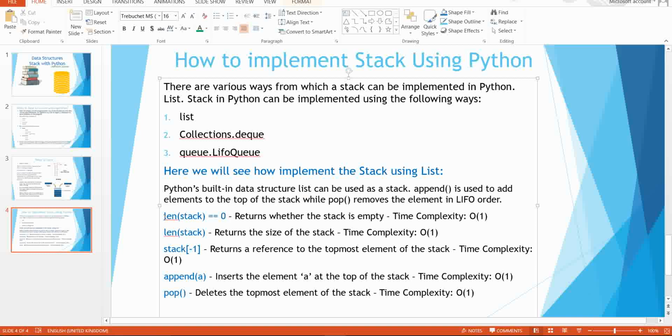We will just check the length. If our length is 0, then we can say that the stack is empty. And what is the time complexity? Time complexity is big O of 1.